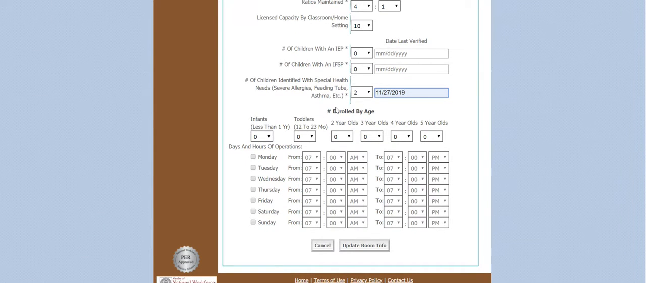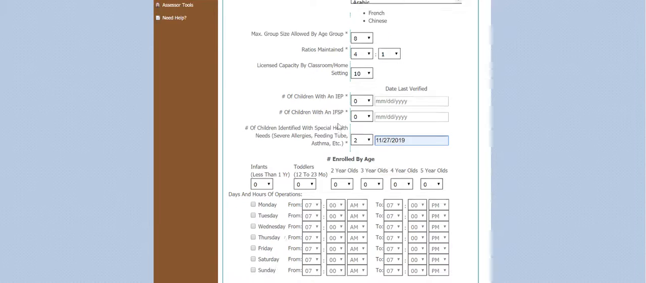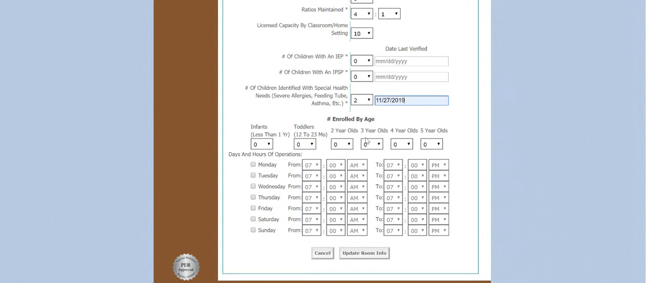Next is enrolled by age. So here is the max group size, the size for licensing. This is how many are actually enrolled in your program in that specific classroom. So I have 8 that are all under a year.